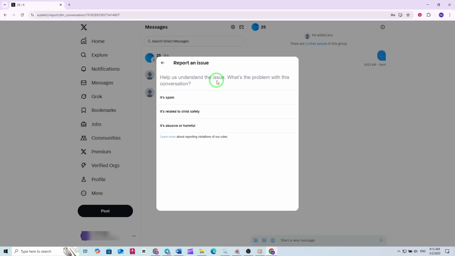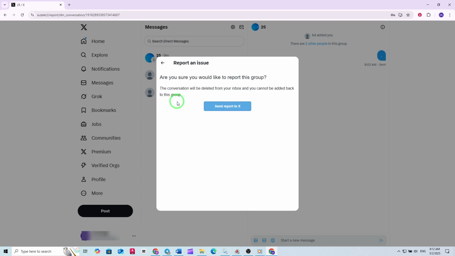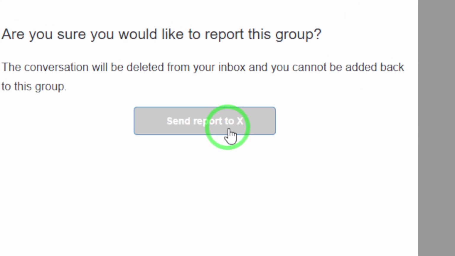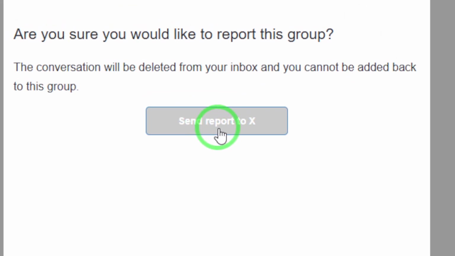This will bring up a new window where X will prompt you to specify the reason for your report. The platform may ask you to choose from several options, such as spam, abuse, or other violations of X's policies. Carefully review the available options and select the one that best describes the issue you're experiencing. After making your selection, follow the on-screen instructions to complete the reporting process. You may be asked for additional details or to provide specific examples of the problematic behavior.